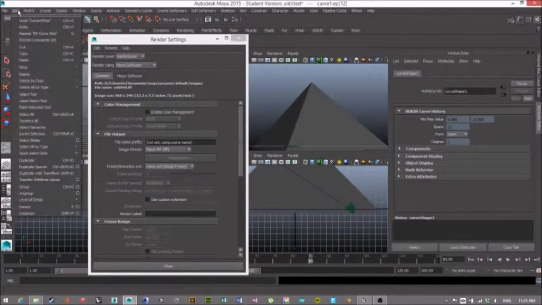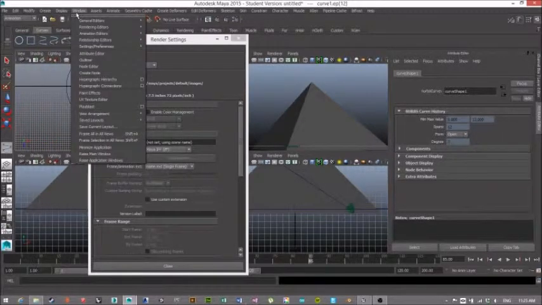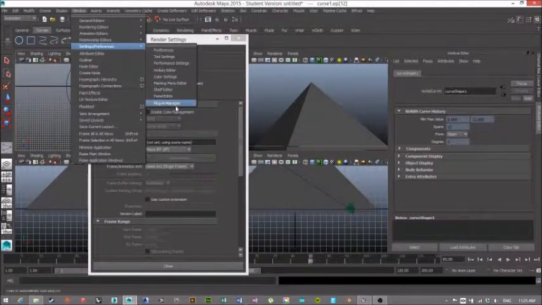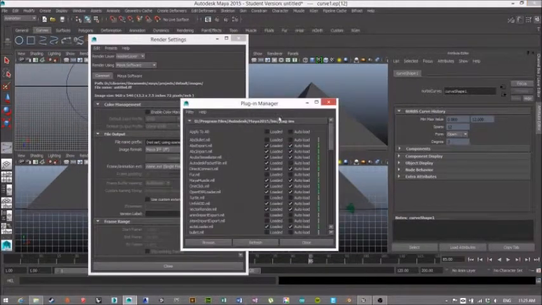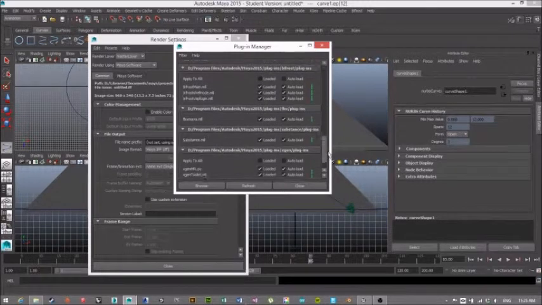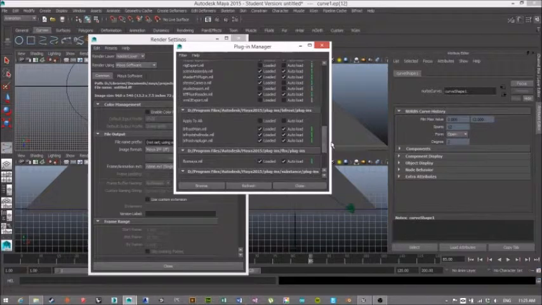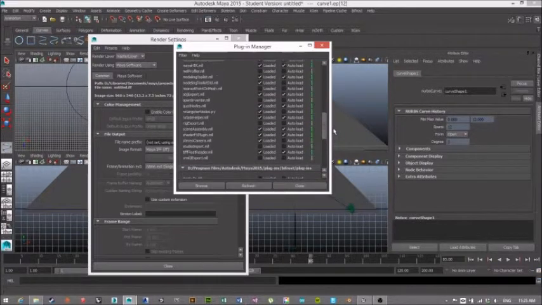So you just go into Window, Settings, Preferences, and Plugin Manager. And if this is consistent, no. You want MTL Mental Ray.